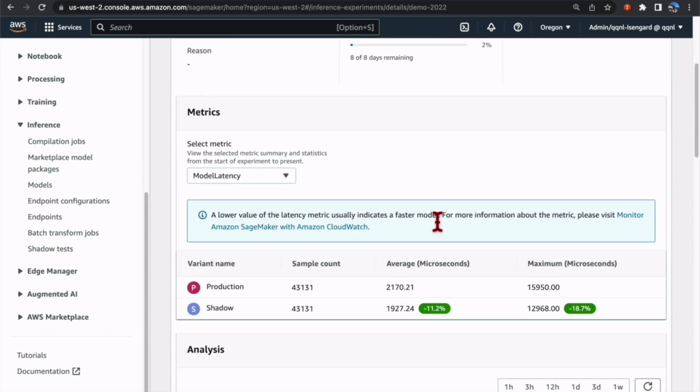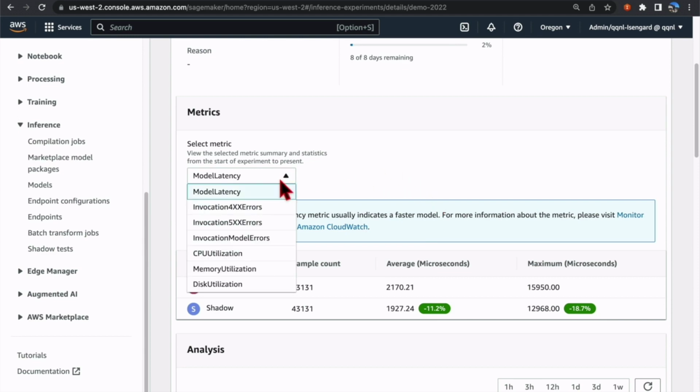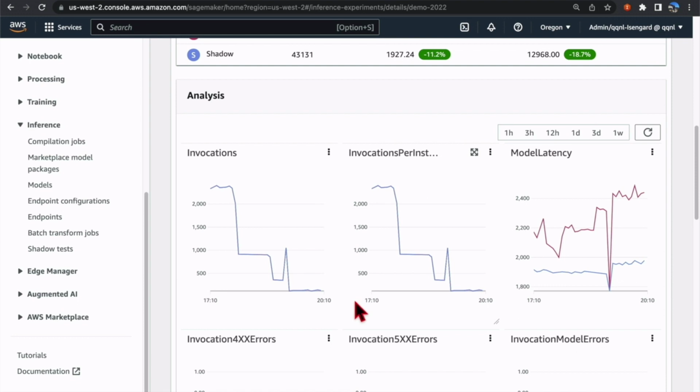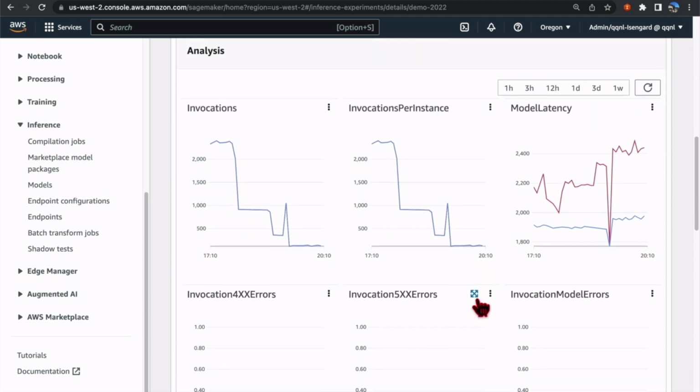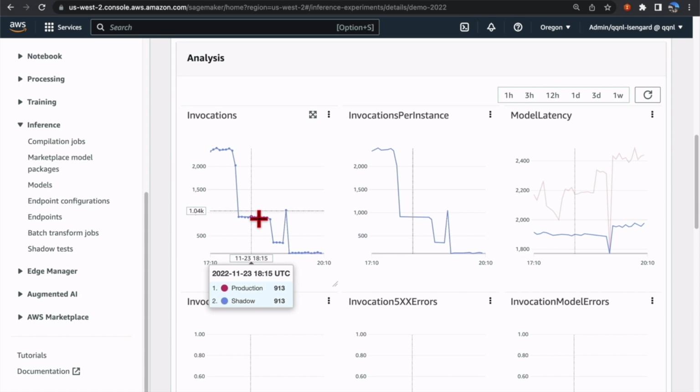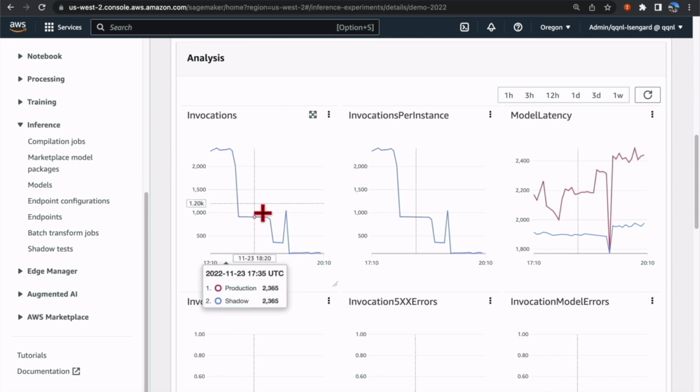And the next panel is the metrics panel. From here, from the drop-down list, you can select all the supported operational metrics, such as latency. And SageMaker will present the summary statistics for the production and shadow variant in this panel. If you want to dive a little deeper into that, you can also come down to the analysis panel. So here, this is a dashboard that SageMaker creates to visualize all the metrics that we just mentioned, such as number of invocations, model latencies, etc., and also the instances' CPU utilization, memory utilization.